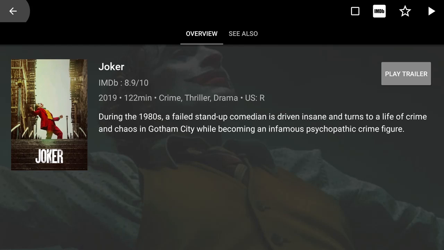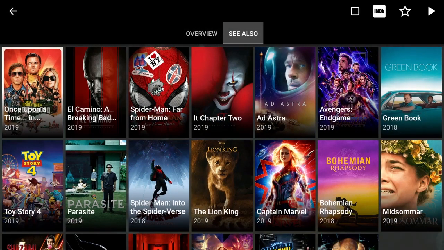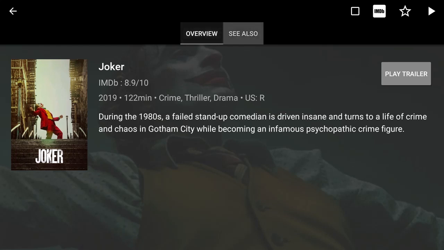And then what I'm left with here is the overview, or I could select see also, and it's basically making a recommendation for other movies that I might want to watch based off of the selection that I made here. Now, if I wanted to, I could also add this to my favorites by clicking on the star there in the upper right, and I could just scroll over one more and select the play button.